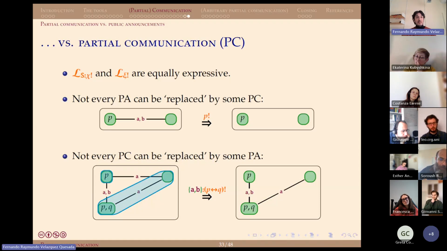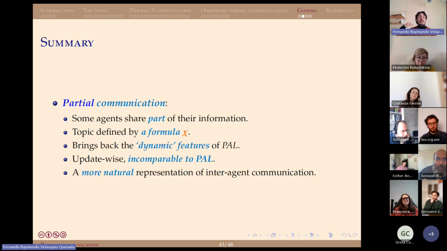So that's everything that I have to say about partial communication. Once again, there is a bunch of things here about arbitrary partial communication, but maybe I can just try to close quickly. The idea behind partial communication is that some agents share part of the information, and what they share is defined by a formula that is understood as the topic of the conversation. By adding this formula, this topic of the conversation, we bring back some of the dynamic features of public announcement, meaning repetition matters, order matters, and so on and so forth. Intuitively, as we discussed, this form of update is incomparable to the update that we get out of a public announcement. It can do some things that the public announcement cannot do, but also cannot do some things that public announcement can. And arguably, this could be a more natural way of representing communication between agents.